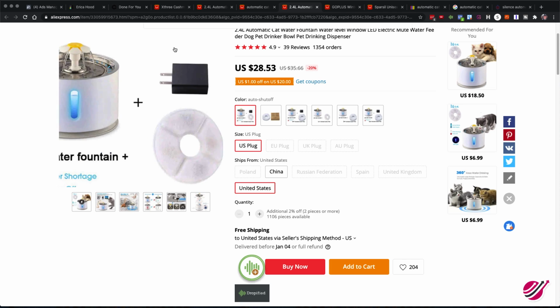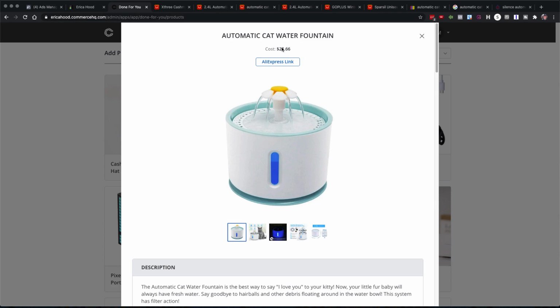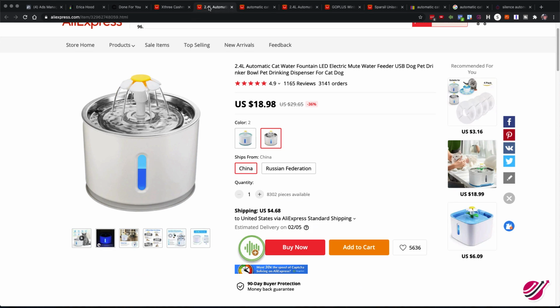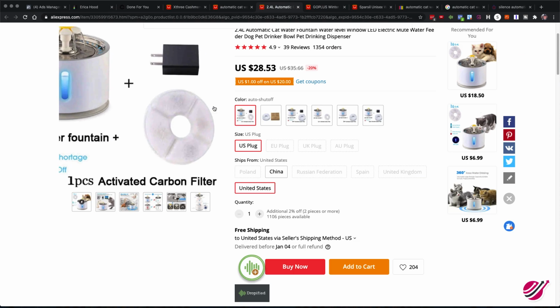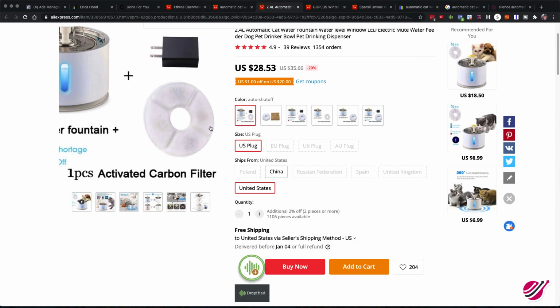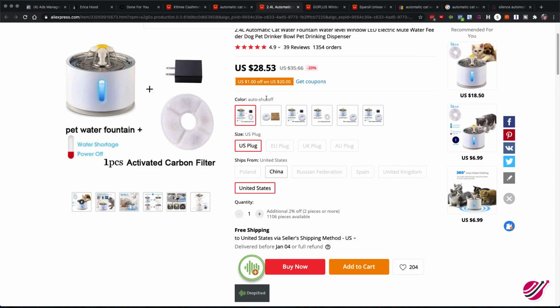The price is $28.53. That's $5 more than what we have here. So that would cut into our profit a little bit, but our customers would get it fast. It is cheaper. Not that one. I'm going to go ahead and close that one. And it comes with a filter. So we'd have to see if the other one comes with a filter, and also has auto shut off.